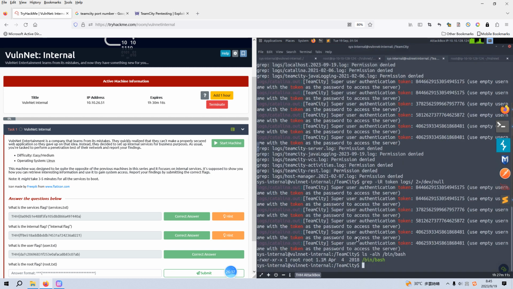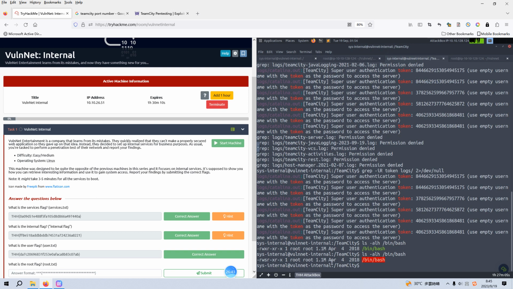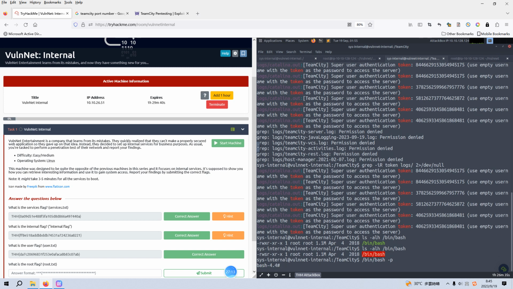Now if we go back to our shell, we can check the bash. As you can see, after we configure the build configuration, now the bash is different, it has the SUID bit. It means that the normal user like sysinternal can run this command with temporary root privilege. So we can use the bin bash. As you can see from the banner, we have already become the root user.